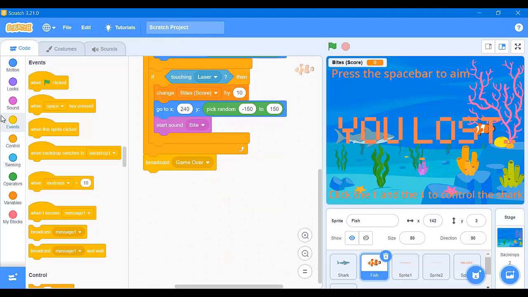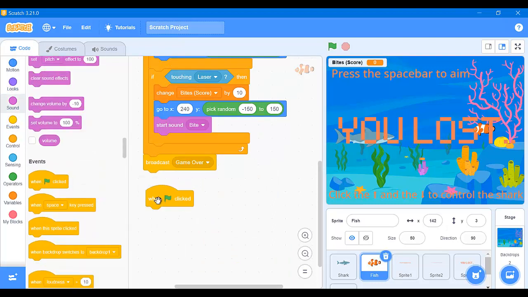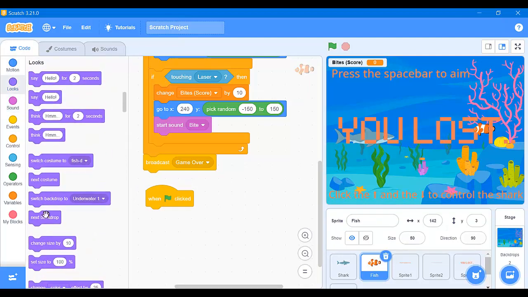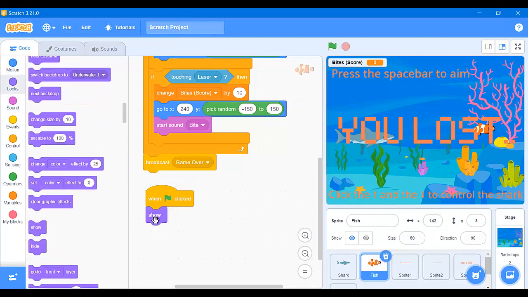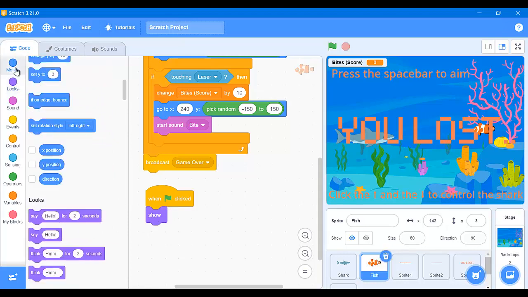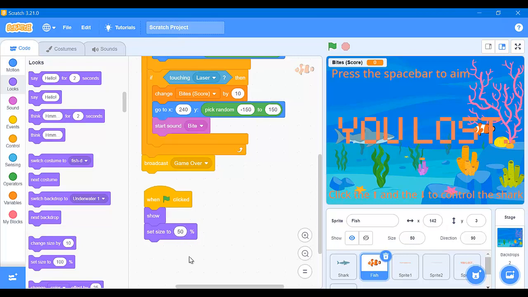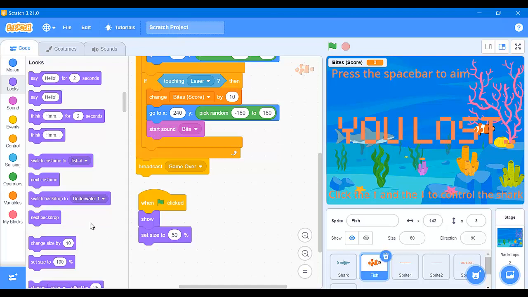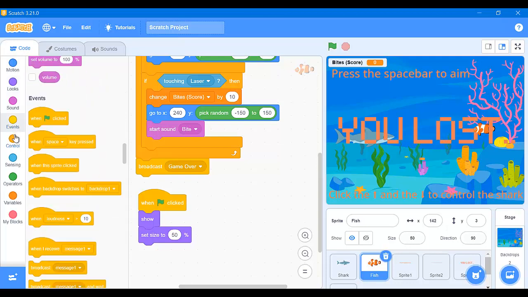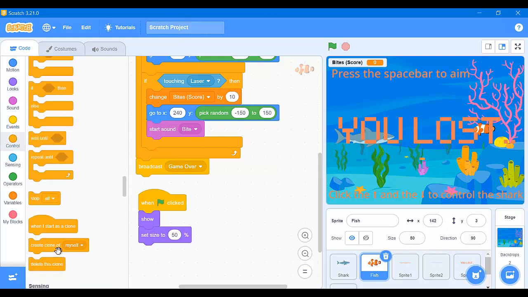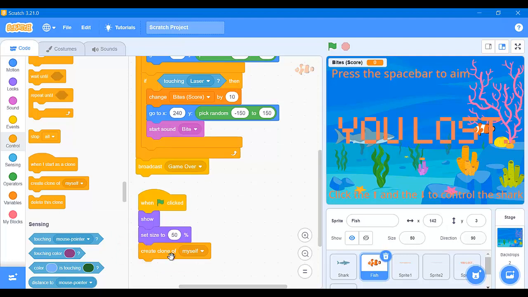We're gonna go to Events, when green flag clicked, go to Looks, show. We're gonna go to Motion, Looks, we're gonna stay there, set size to 50%. And then we're gonna go to Control and create clones of myself.